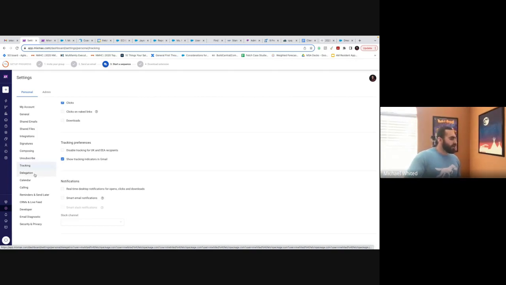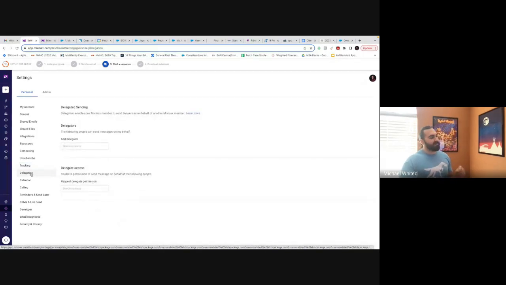All right. Delegation. This may be important to some, others not so much. What delegation is it essentially allows you to let someone else send emails on your behalf. I don't know why any of the RAEs would use it. The only time I think this could be applicable is with the national team.